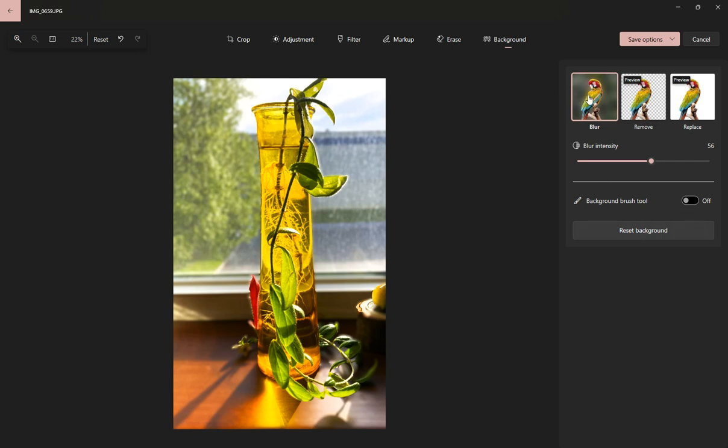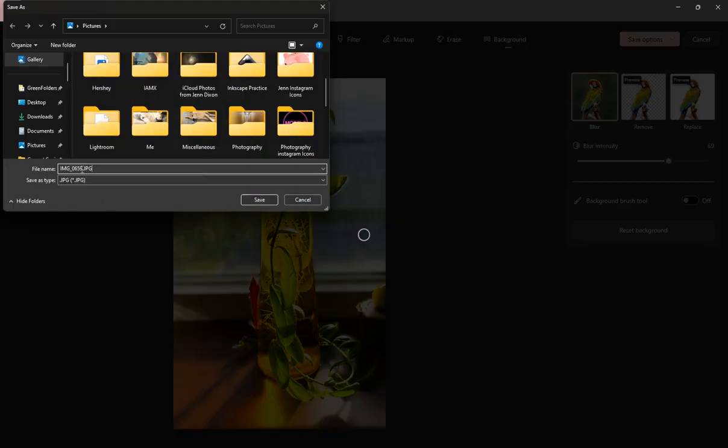So I'm going to use the blur. I want that blur intensity up a little bit. Yeah, I think that looks kind of nice. What do you think? And then you can save it. You can save it as a copy, create a new image, or overwrite it. I like to always save as a copy. And I'll just do copy and take off the image part, just for saving it.